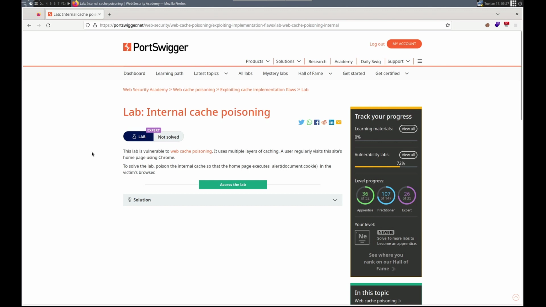Hello, this is Trevor. Today we're working on another web cache poisoning lab in PortSwigger's Web Security Academy. It is internal cache poisoning. The lab's vulnerable to web cache poisoning, with multiple layers of caching. A user visits using Chrome. To solve the lab, poison the internal cache so the home page executes alert(document.cookie) in the victim browser.